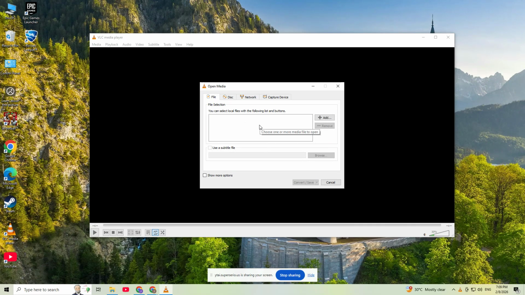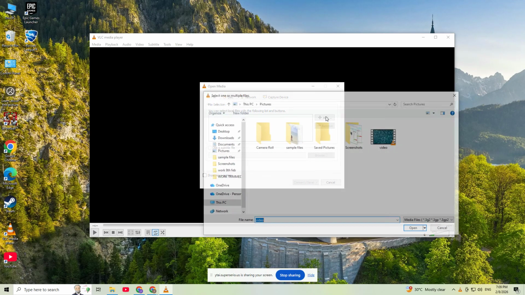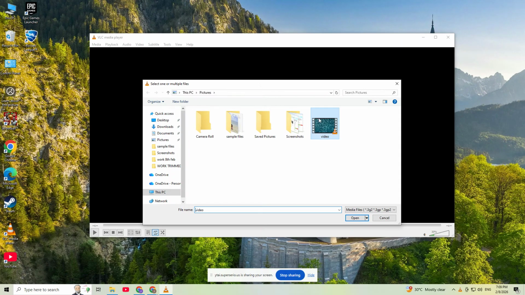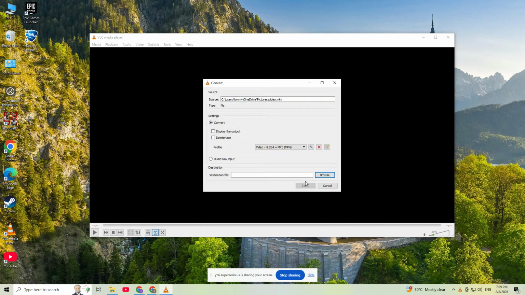Next, click the Add button on the right side of the window. Browse your computer and select the large video file you want to compress. Once the file is added, click the Convert/Save button at the bottom. This will take you to the Convert screen where we'll choose the compression settings.